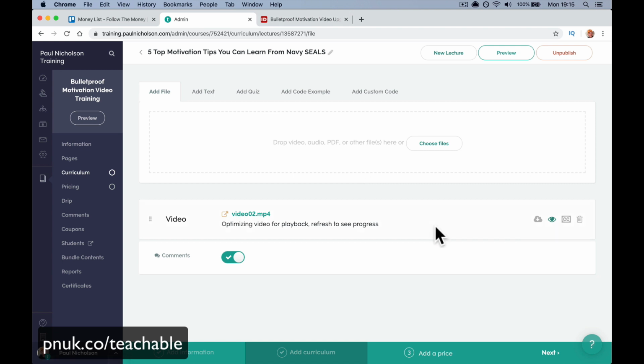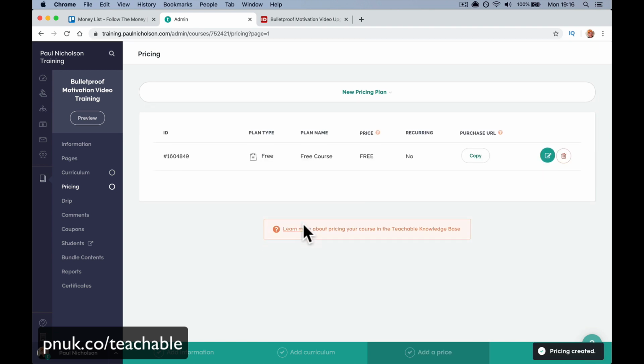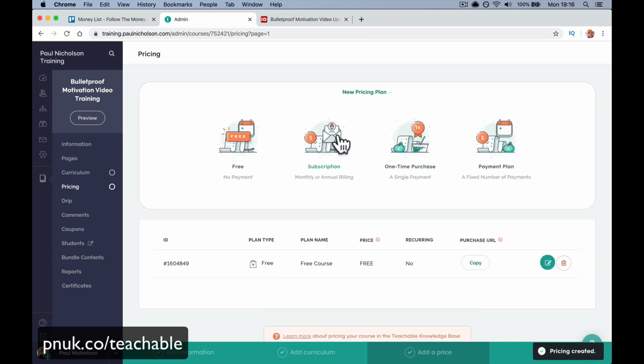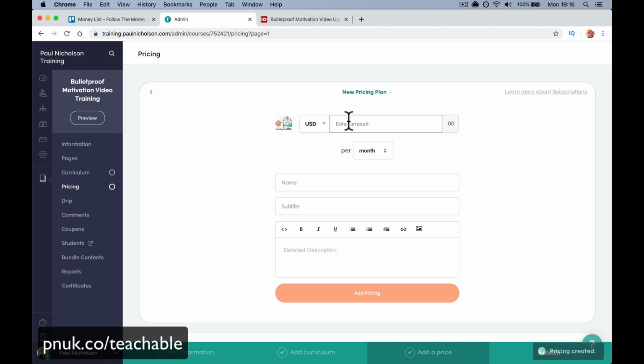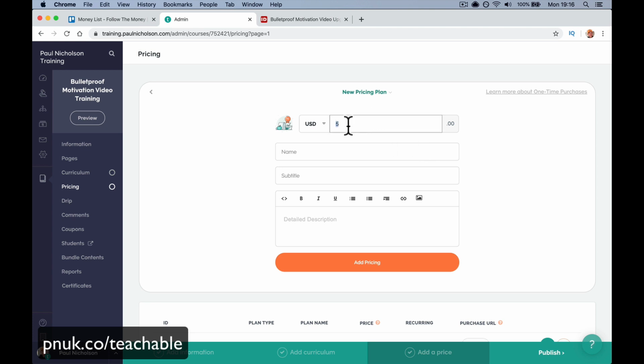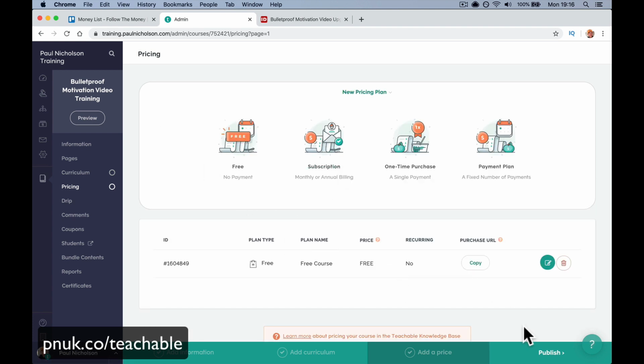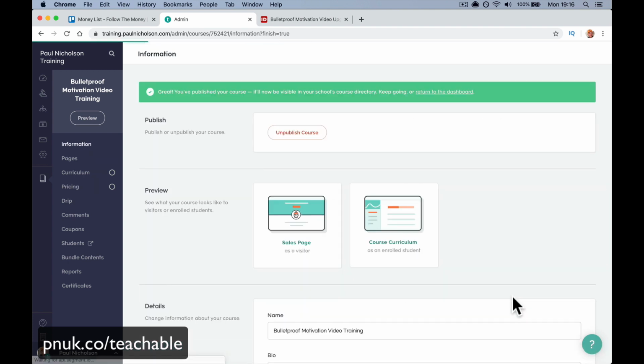So now you've got 2 lessons there. Down the bottom here, you click add price. So it's up to you if you want to do free. Free's dead easy, obviously. Or you can do a subscription. Charge £5 a month or a year, whatever it is. A one-time purchase, whatever the price is one time. Payment plans. You can choose monthly payment plans, however long you want them to pay monthly. But I'm just going to leave mine as free, as everything on my training site is free.